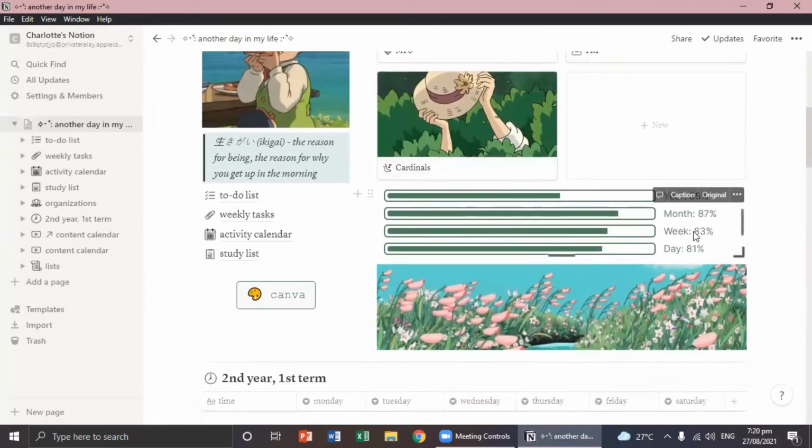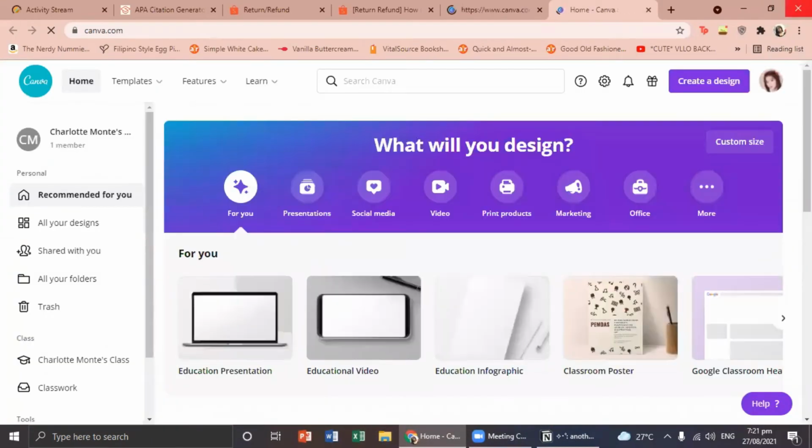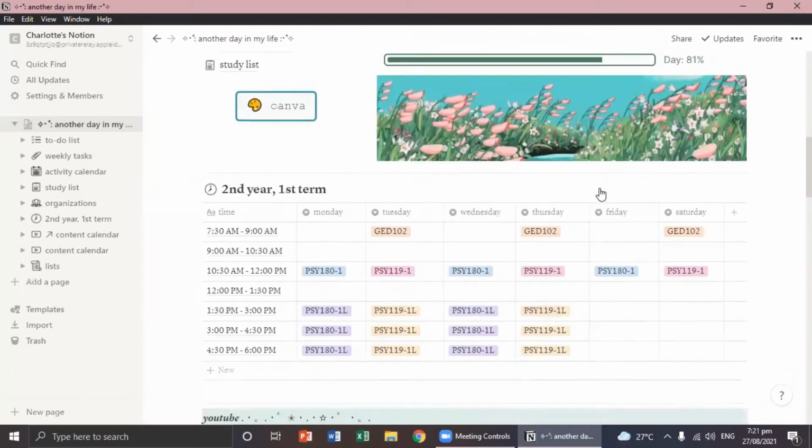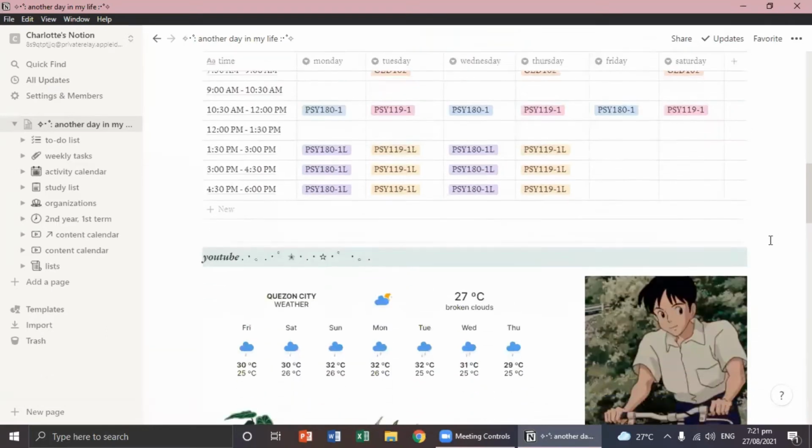Here are widgets again. This one leads to Canva since I use it often for school. This is my schedule for this term. I change it every term and use colors to differentiate each subject.